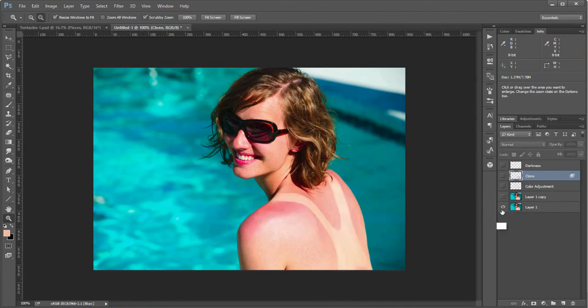We have successfully removed these angry purplish red marks and this tan line, and we have a pretty well doctored image that looks like she has not yet fried in the sun.